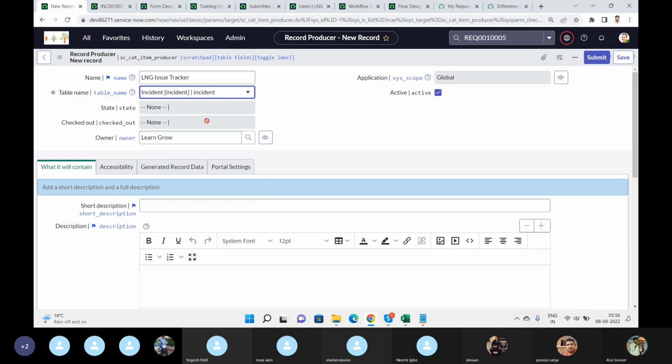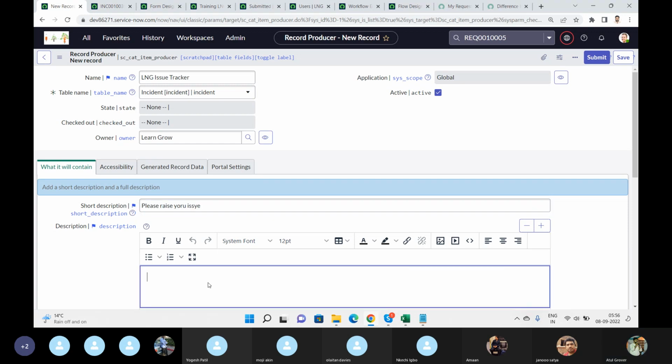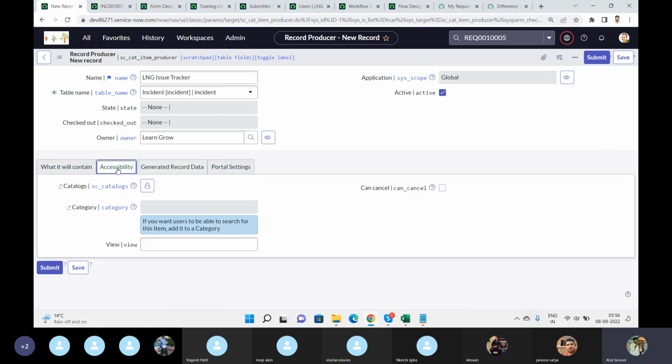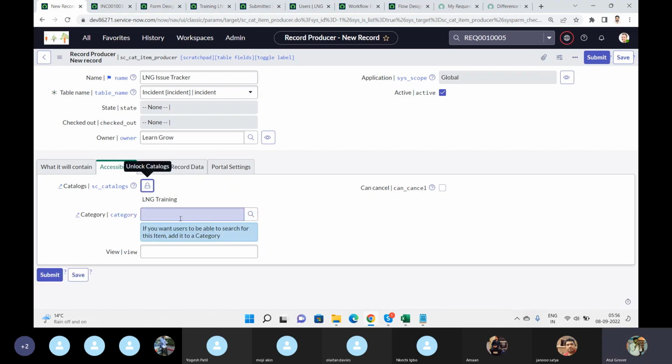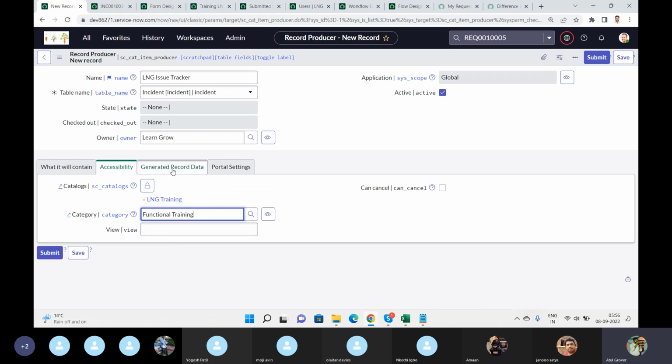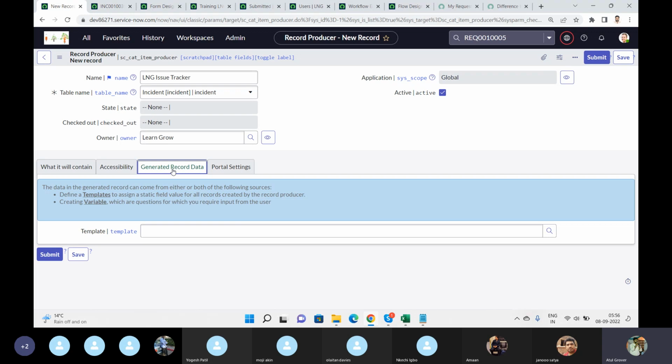Incident table. Short description: raise your issue. In the description, I can put the same thing. Where to show, in which category: if you want the user to be able to search for their item, add it in the category. I want to show it in my catalog, LNG training, under the functional category. Generate record data means how you want to generate the data in a format.